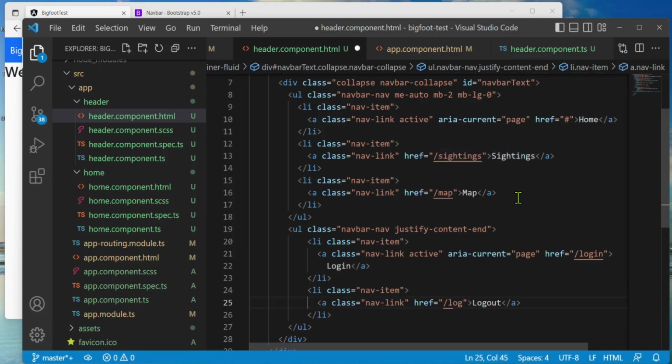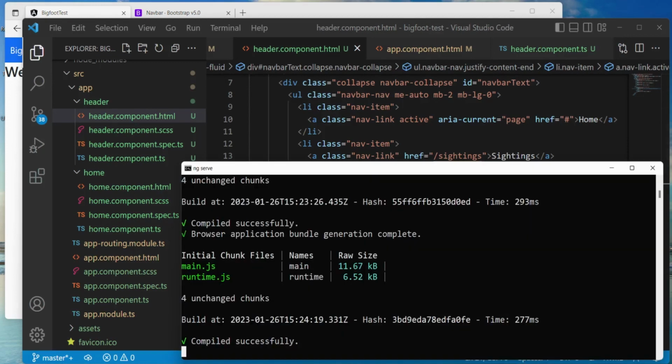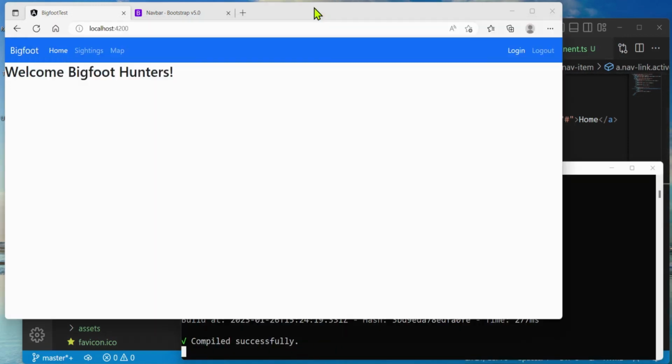Let's do a log out. Well, we may not want to log out. Let's just leave the hashtag there for now. All right, let's see what we got now. Do a Control S. Check to see if we had any problems. Nope, compiled successfully. Let's go to our website. Oh, there it is. Log in, log out.